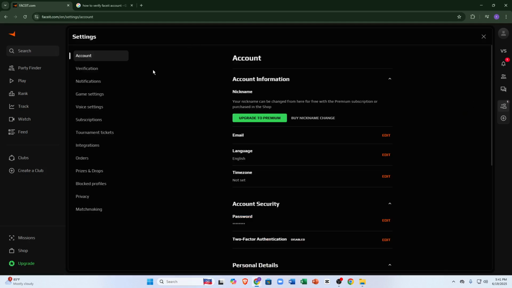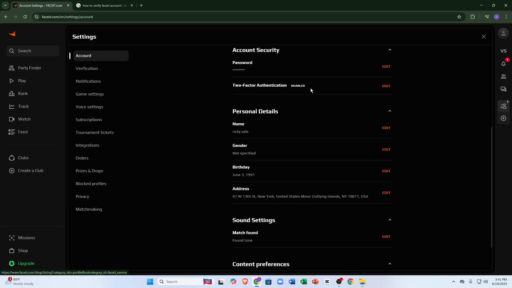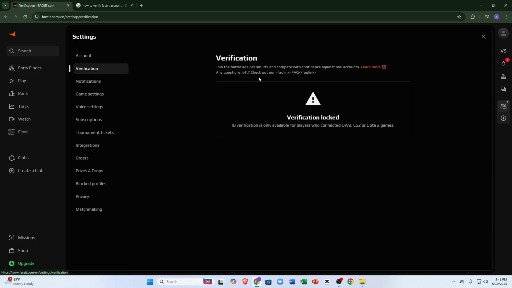After clicking on account settings, as you can see, this is the account option, and second is the verification option. It says join the battle against smurfs and compete with confidence against real accounts. It says verification locked, ID verified is only available for players who connected OW2, CS2 or Dota 2 games. So if we connect these games, then we can verify it.